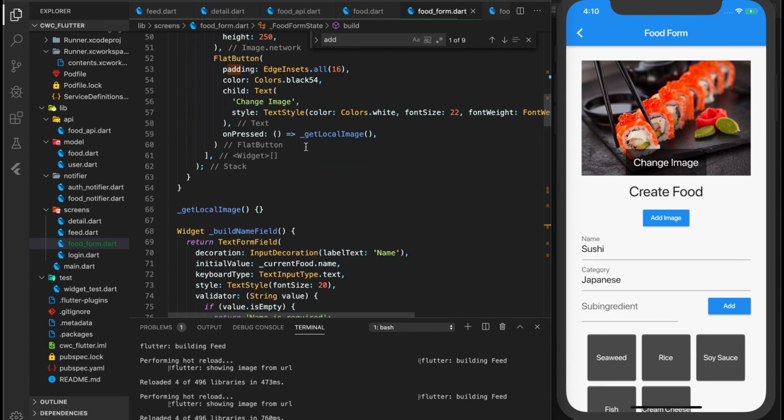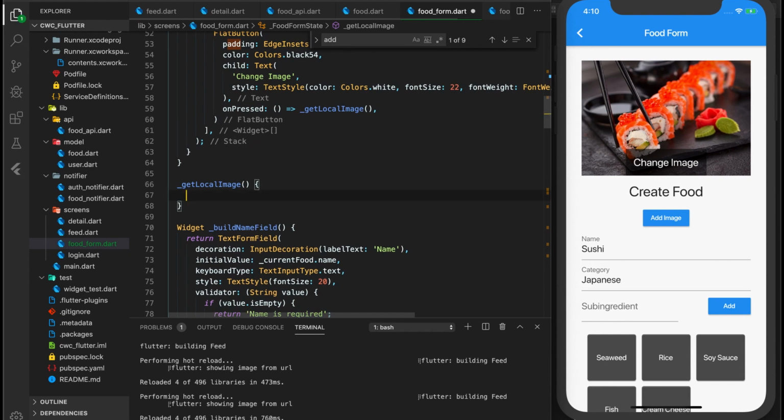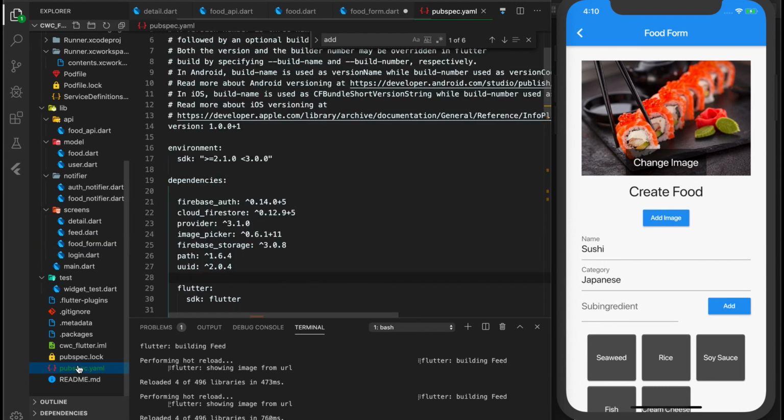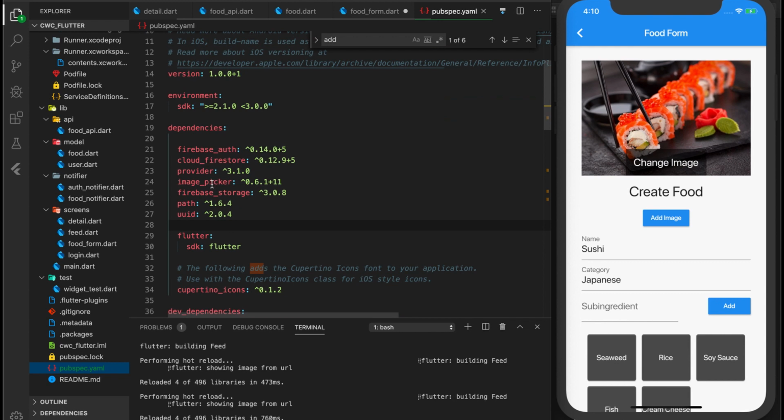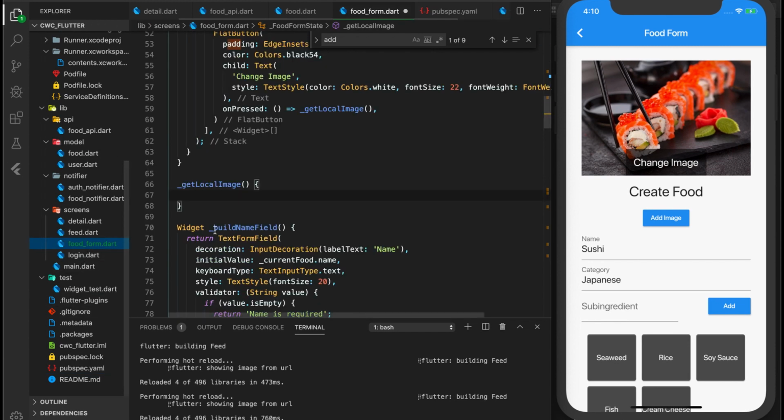Okay, and now let's actually implement our get local image function here. So get local image is where we're going to use a new library that I added. I've added a few different ones here. I've added image picker. Firebase storage is how we get the storage bucket for our Firebase backend. So we'll talk about path later, and we'll talk about UUID. Let's go back to our food form, and I want to use the image picker package.